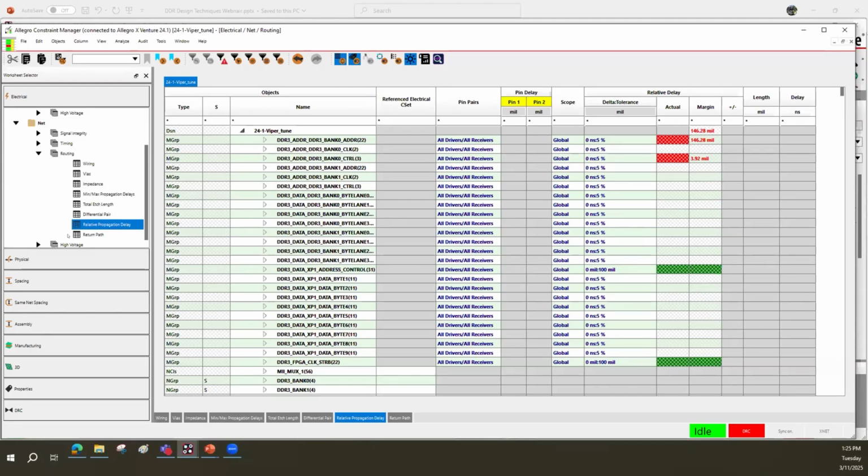We'll talk about manufacturing later. In my routing there, I have my relative propagation delay. With DDR, the reason we call it relative propagation delay is because my clock signals, my control, my address, my byte lines are all relative to each other. I need them there. The timing is important.